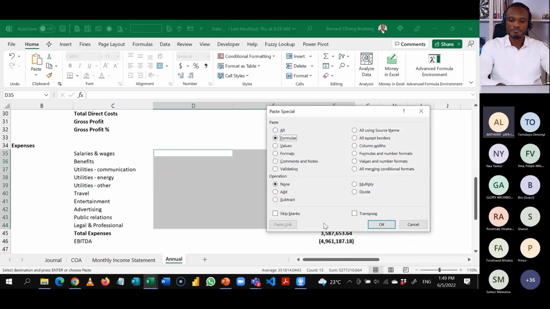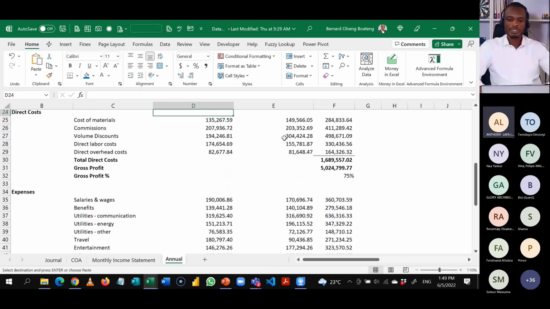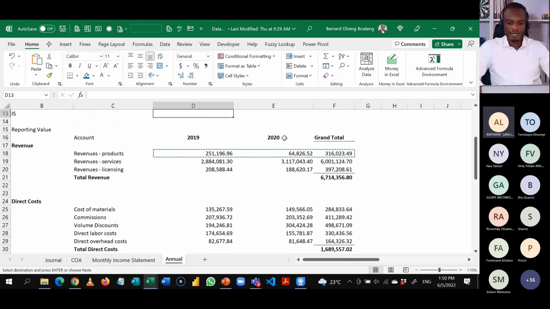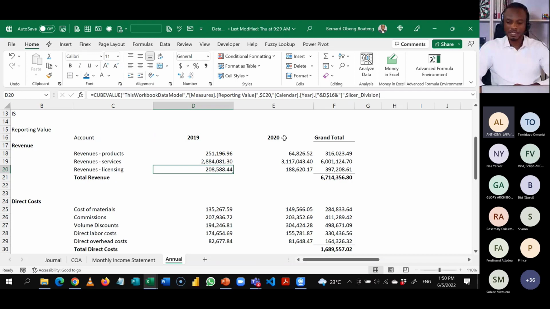Control Alt V F. Control Alt V brings paste special, and then F would allow you to paste this as formulas. So this is our calculation, our annual calculations. Of course, we are going to reconcile this with the monthly, so we have something to help us check whether our calculation is correct.